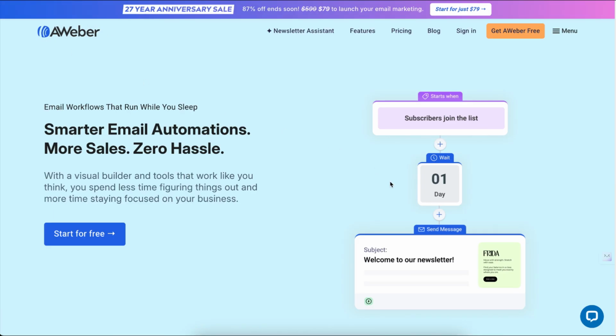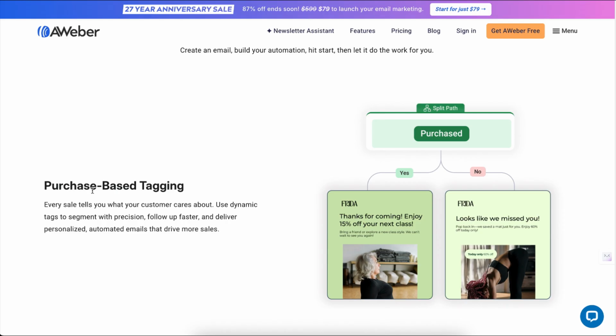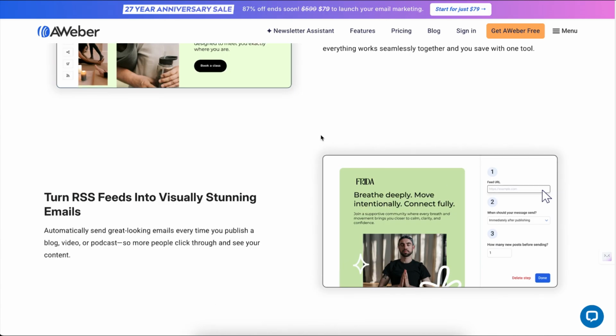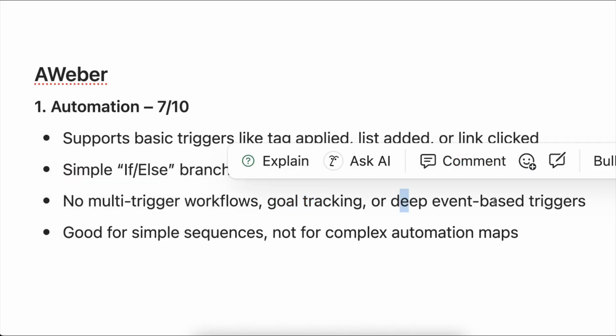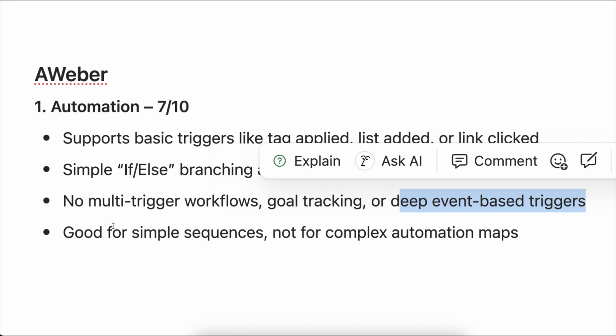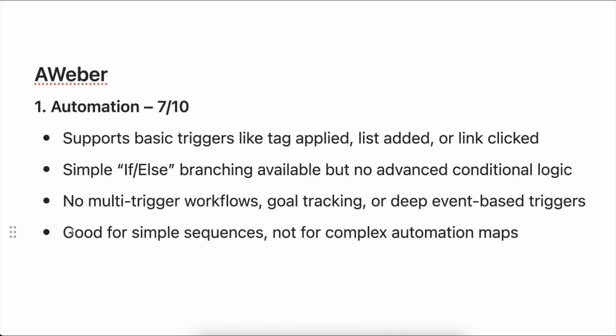So AWeber has some of the basic automations that you might need, some purchase-based tagging, all of these basic things. The only thing here I would say is that it doesn't really have any multi-trigger workflows. It doesn't have advanced logic and goal tracking, deep event triggers. So honestly, it has most of the basic stuff, but is just missing a couple of different things. Also split A/B automations, which is a pretty huge thing. So it's good for simple sequences, but not really great if you want a little bit more complex automations. So I'll give it only a 7 out of 10.